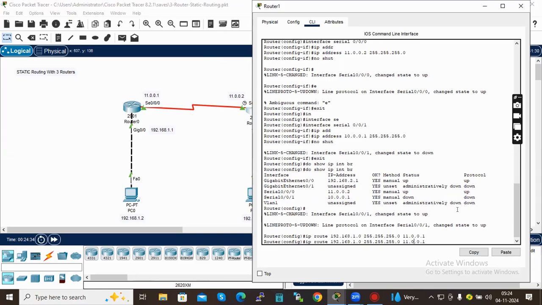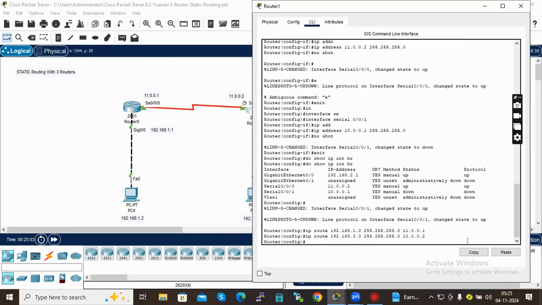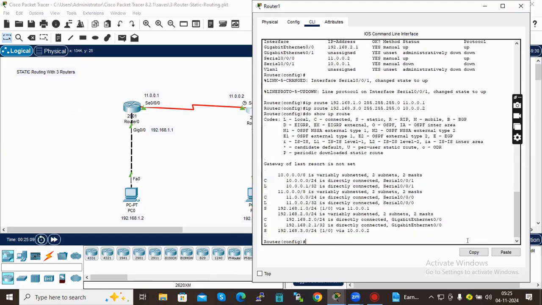Then IP route again. So I want to send data to the 3.0 network also. The next hop here is 10.0.0.2. Check. Yes, 10.0.0.2 it is. So there are two static routes, for the 1.0 network via 11.0.0.1 and the 3.0 network via 10.0.0.2.